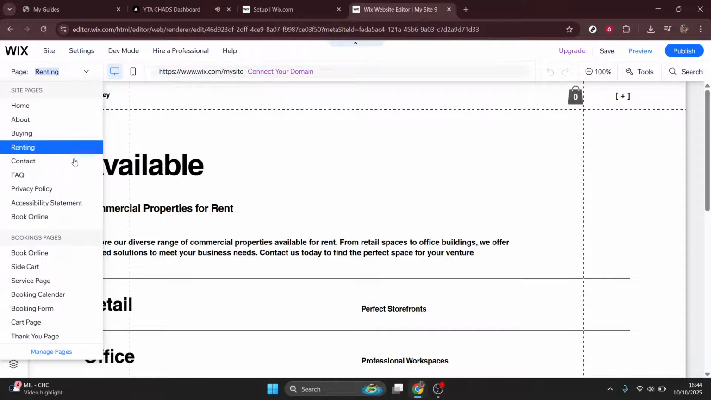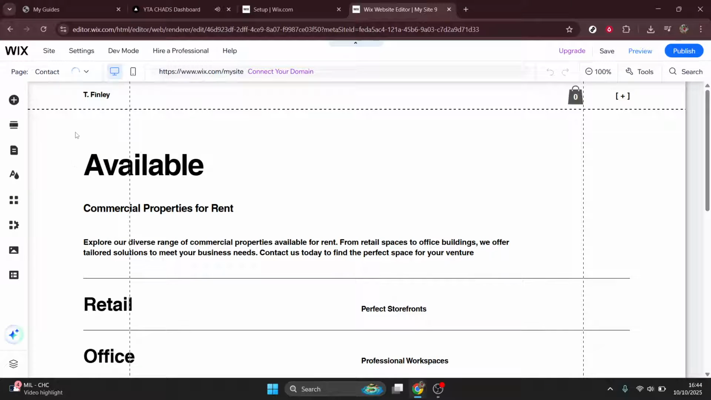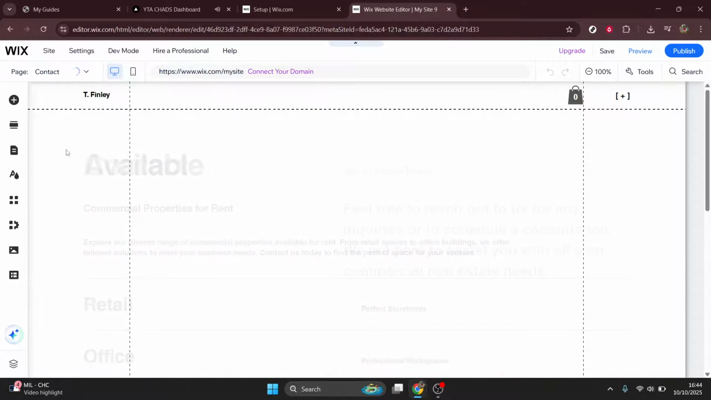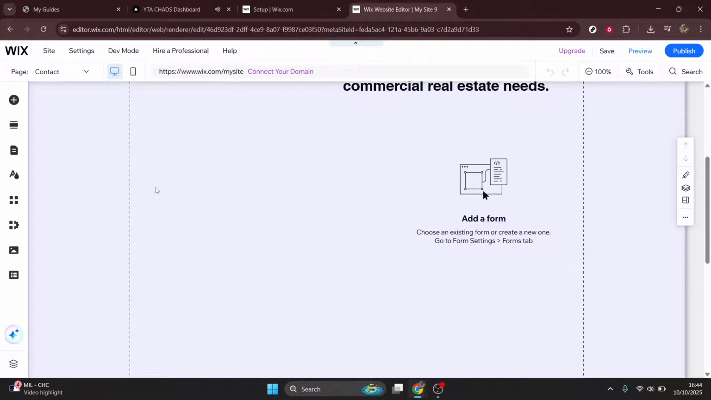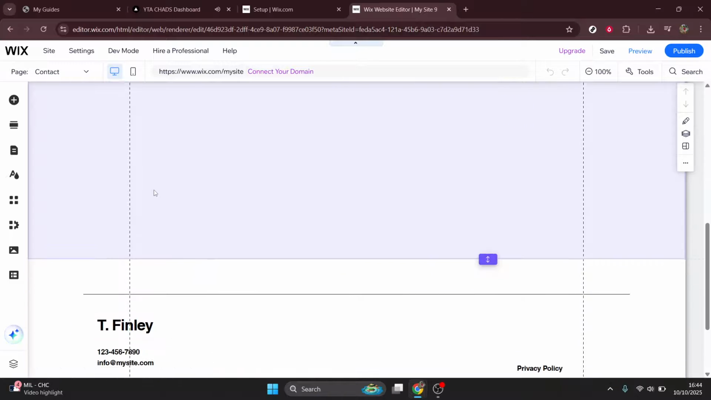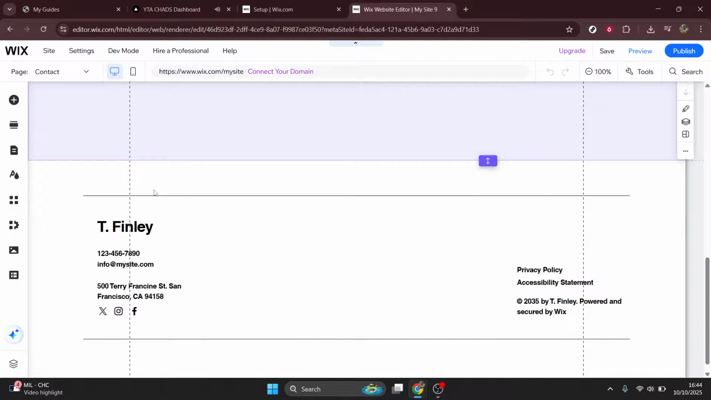Incorporating contact forms is the next step. Navigate to plus add and choose contact form. Customize this form by including fields for name, email, phone, and message, then connect it to your personal email to facilitate inquiries. Design-wise, leverage tools like strips, columns, and grids to rationally structure your pages.